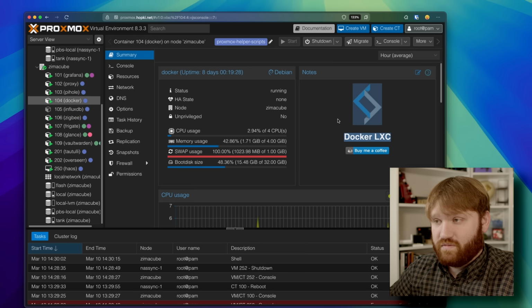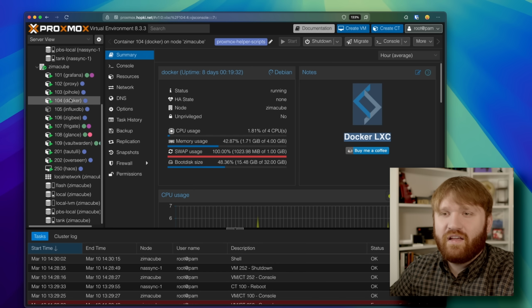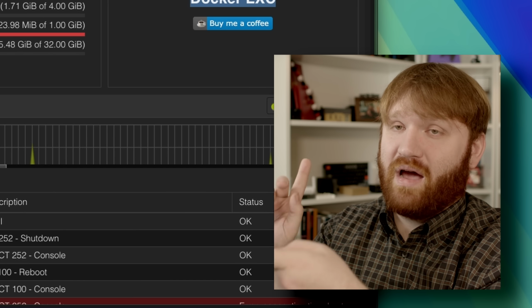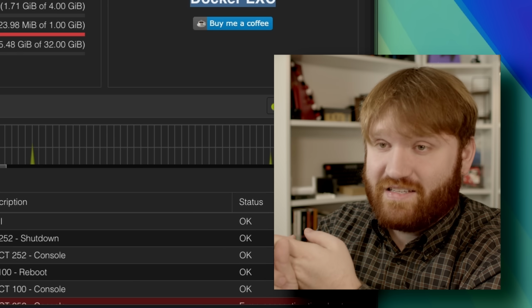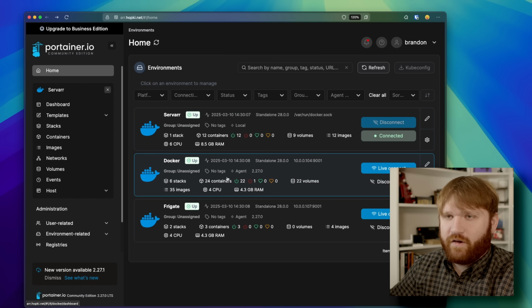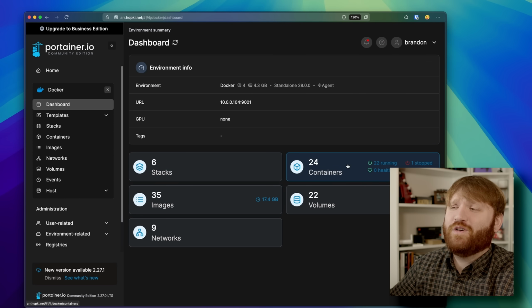Docker, this one is a helper script, but this is probably one of the most important little containers on my entire home server, because it is running both my Nextcloud instance and the Immich photo server instance. So super, super important that one is. And you can see that if I go back to Portainer and live connect to it. You can see I have 22 containers running.